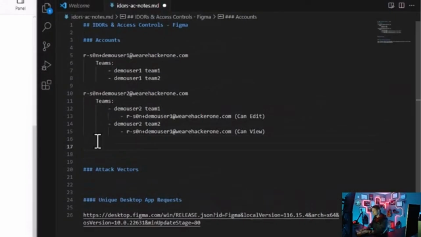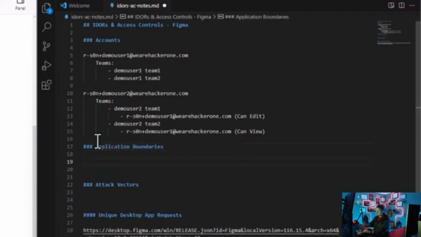Let's come back up. In addition to attack vectors, because remember, an attack vector is basically a request. It's an HTTP request. There's going to be some location within that HTTP request where you've got user-controlled input that's going to have some type of negative effect on the application. That's what an attack vector is. The application boundaries, this is what we are bypassing with these attack vectors, right?